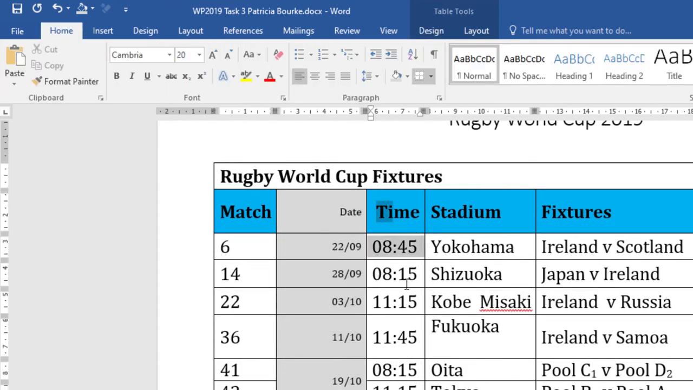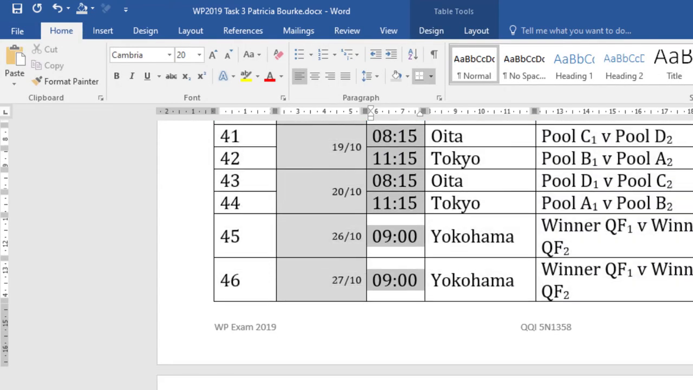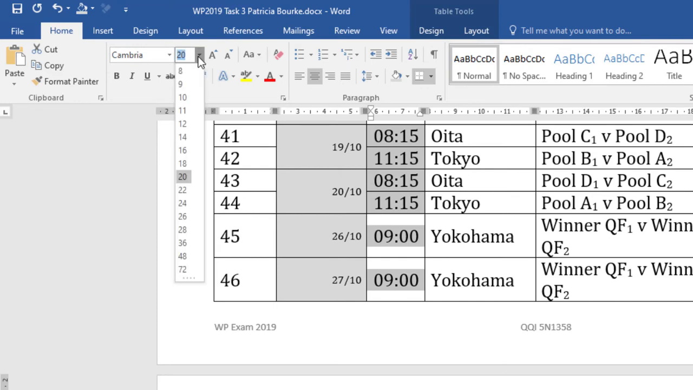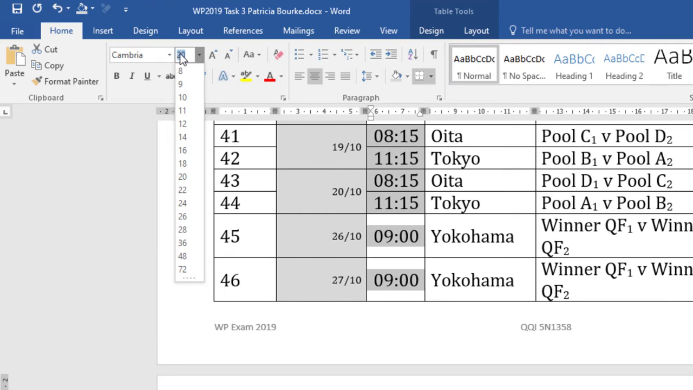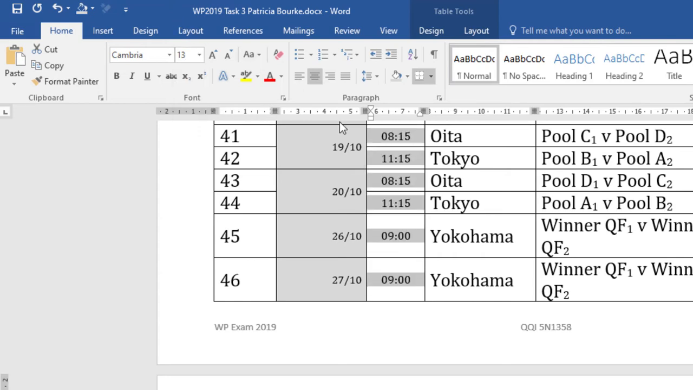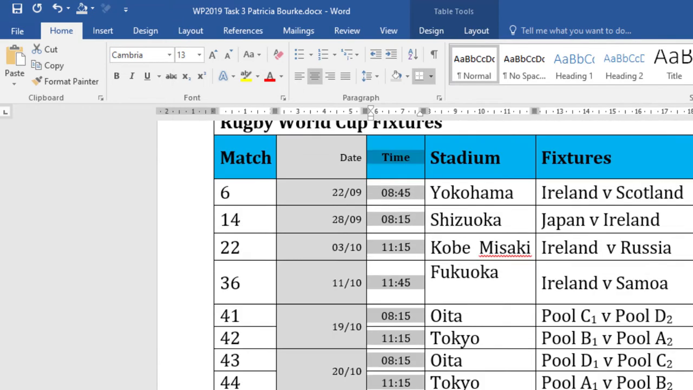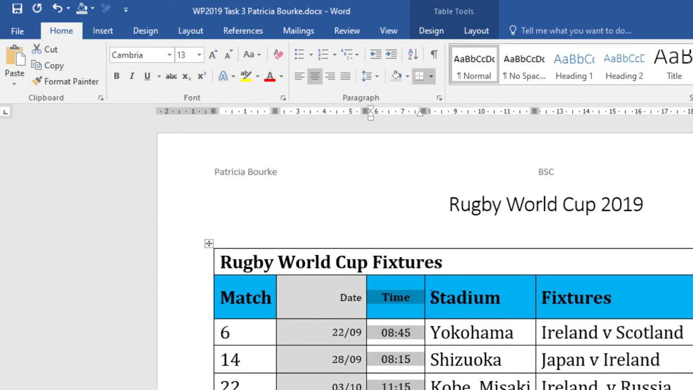Now the next one, the third column, is time. Again, don't forget the second page. It's centered and you're asked for font size 13. Now font size 13 isn't listed there, so all you do is delete whatever is there, in this case 20, and type in 13. Okay, and then we move on to the next one, which is the stadium.